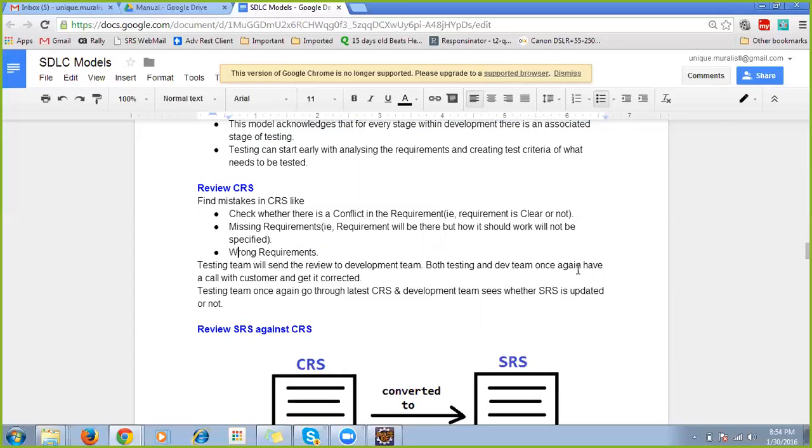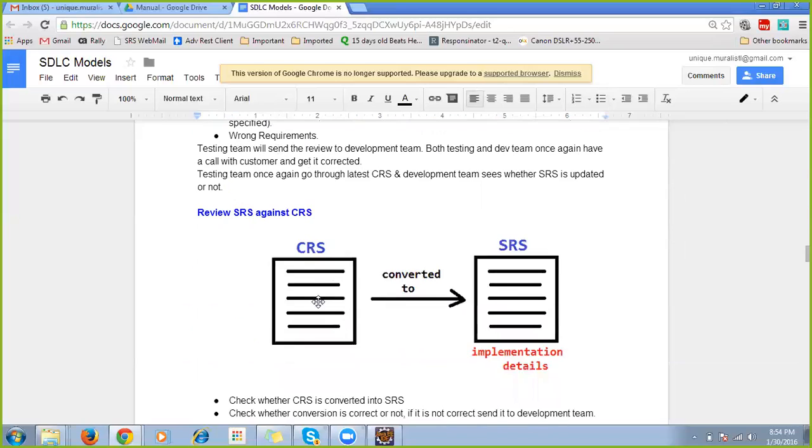Both the testing and development teams will once again have a call with the customer, and then they make sure whether the requirement is correct or they need to change it. The testing team once again goes through the latest CRS, and the development team sees whether the SRS is updated accordingly, because we found the bug at the customer requirement specification level.